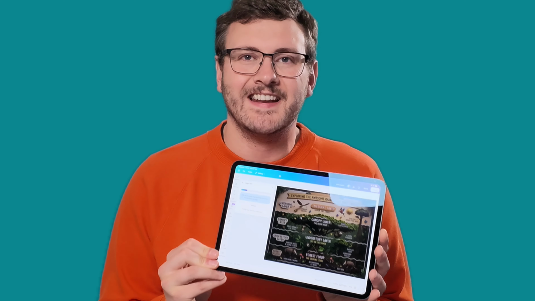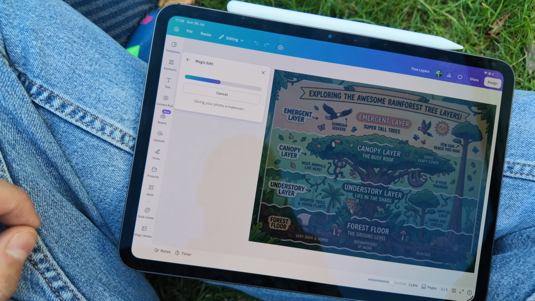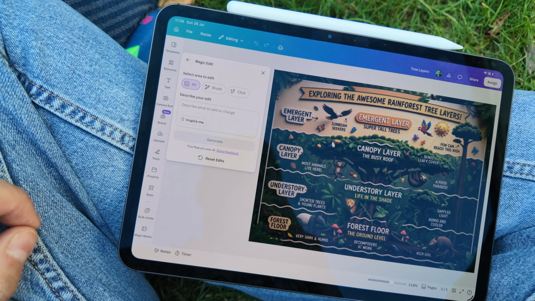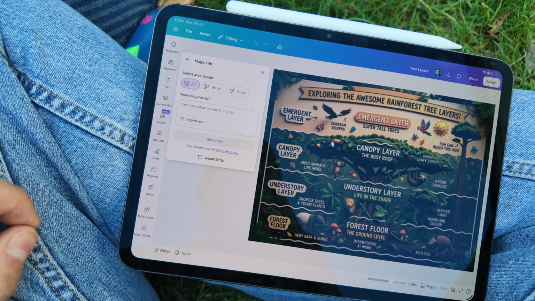The Magic Edit feature on Canva is absolutely brilliant. Not only can it transform entire images that you have in Canva, but you can also make subtle or small edits to pictures that you've got simply by typing or talking into Canva.